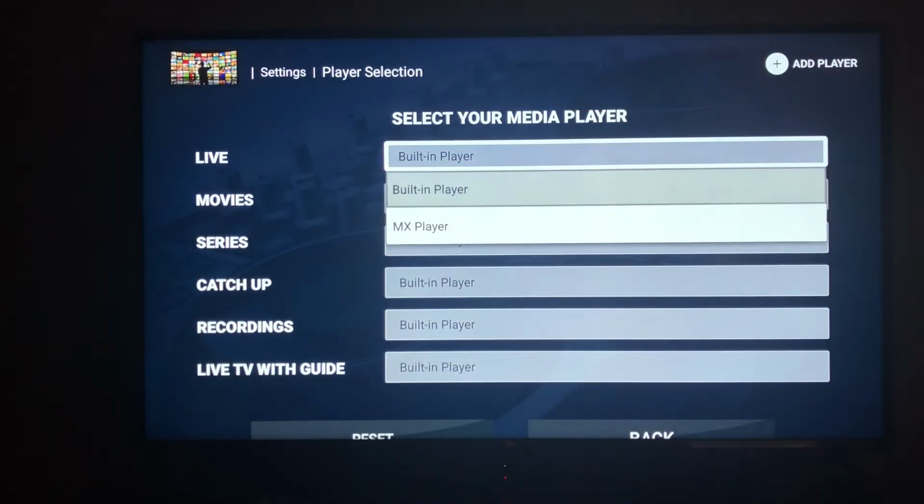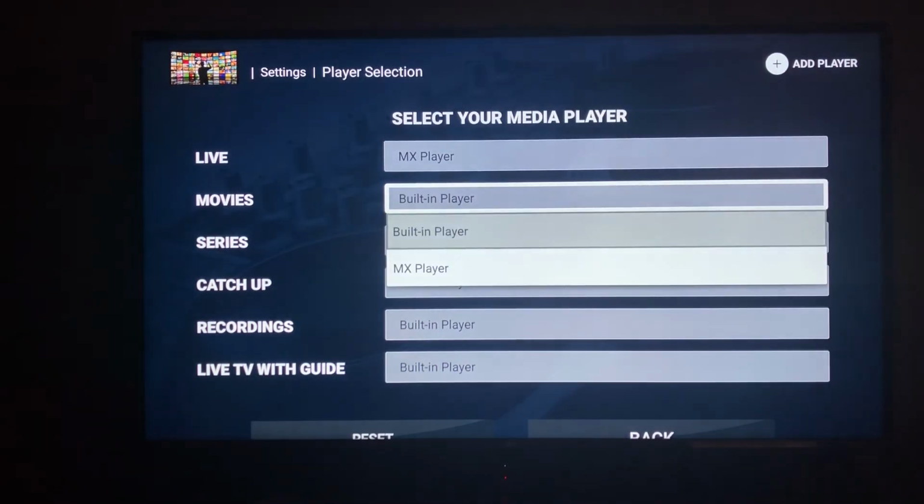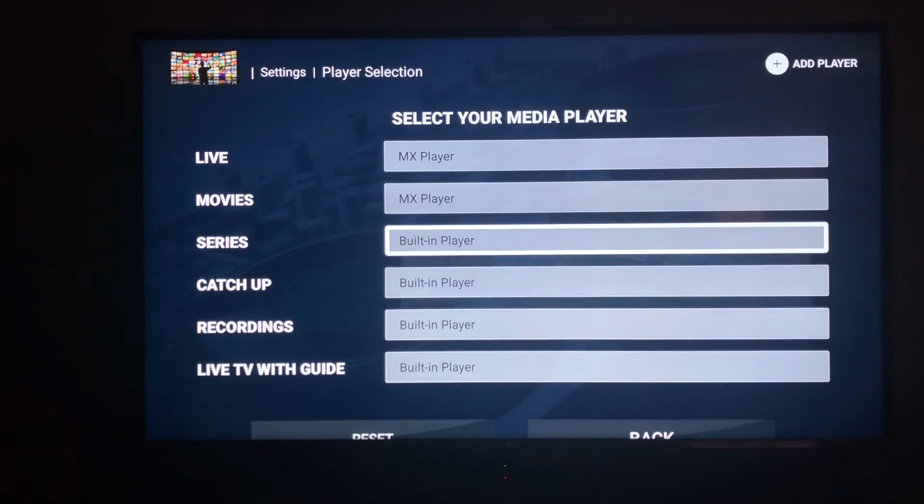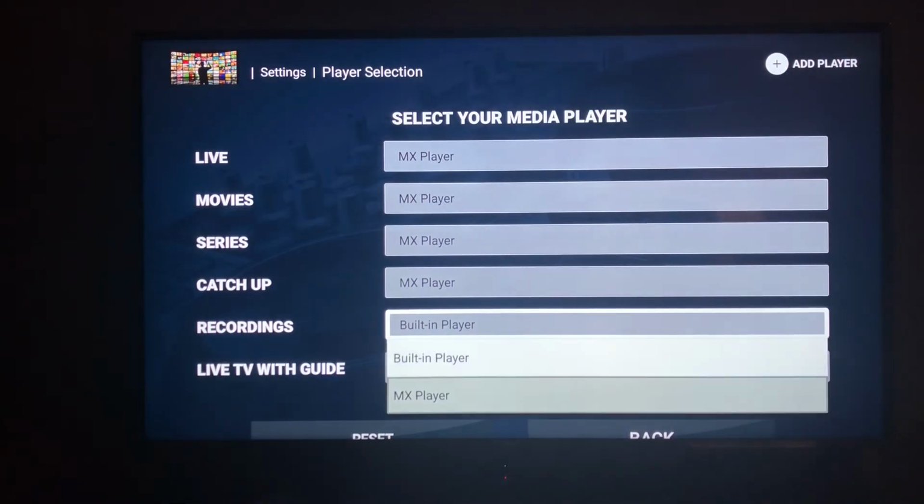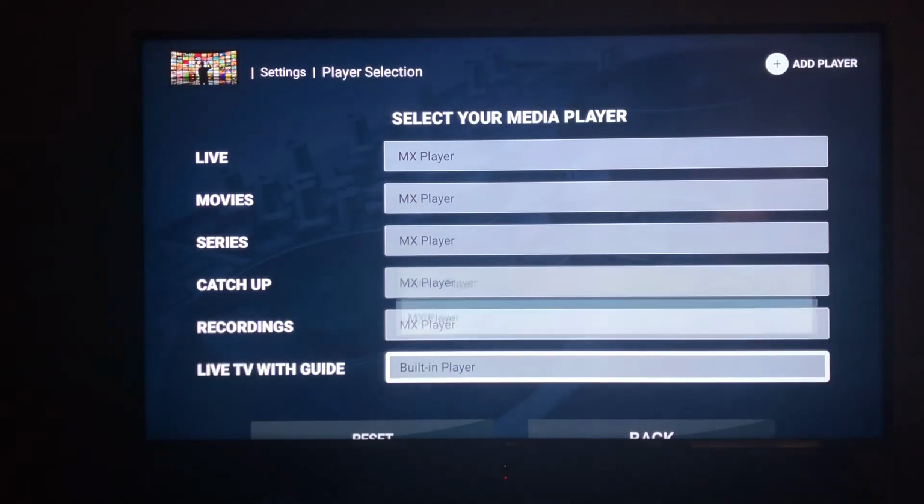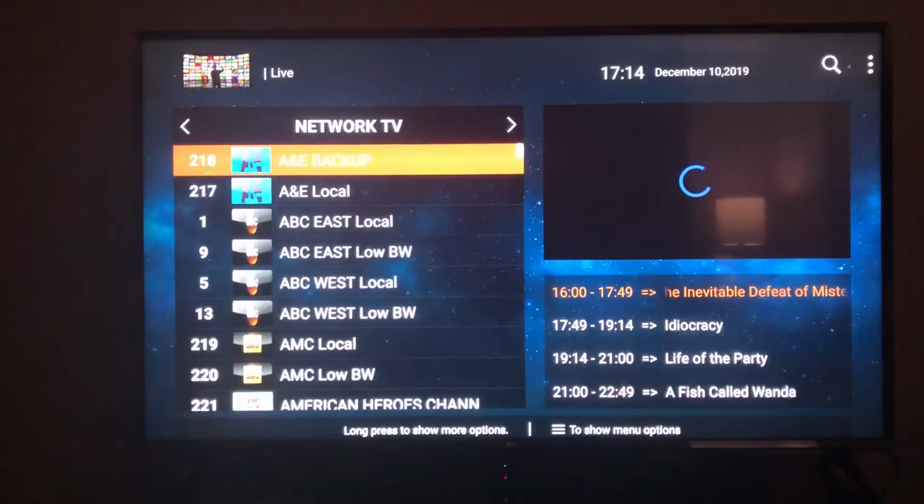Now what you want to do is come down to each section right here and put MX Player as your player, and this will solve any of the audio video stuff. We don't have catch up, and we don't have recordings. And then right here you just hit back, and that will fix any of that stuff for you.